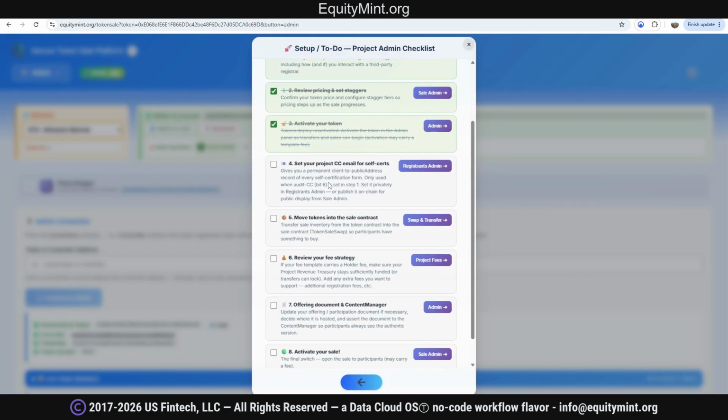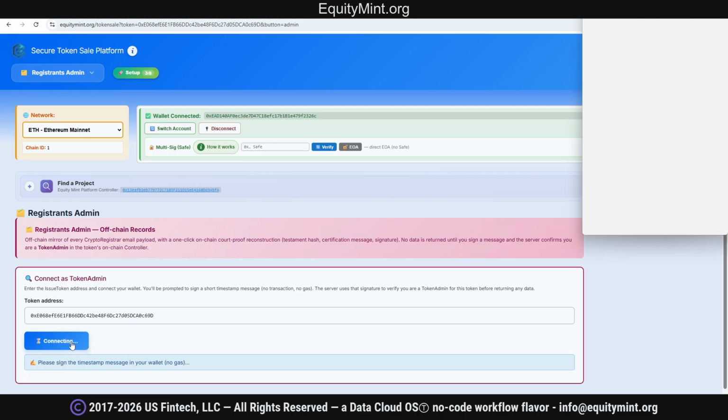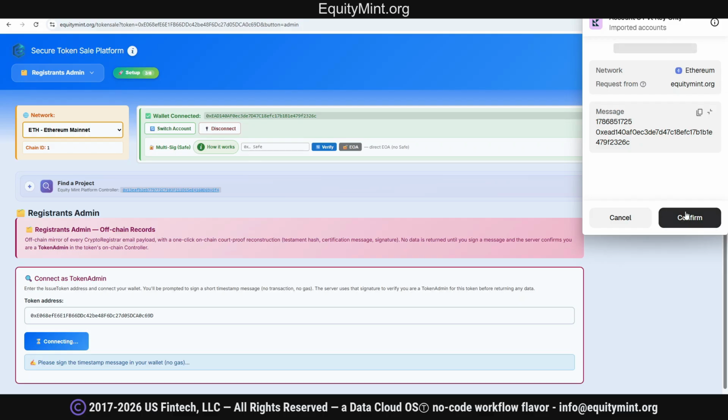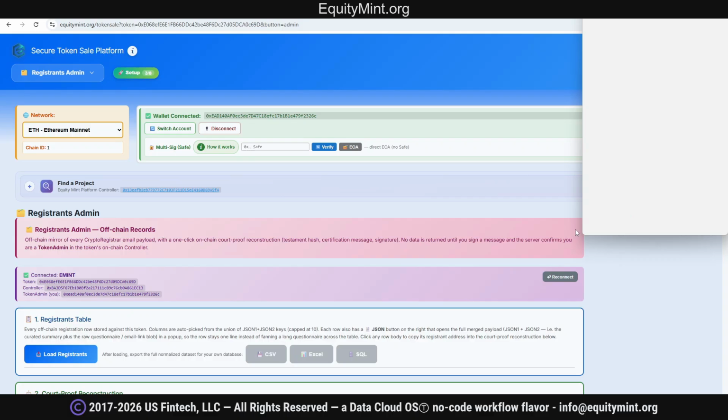What's next? Now, I want to set my project CC email for self-search. Do I want it to be public on chain? If I did, I would go back to Sale Admin and do that. But if I want it to just be private, I'll go into Registrants Admin here, and I'll connect and add the email address that I want to get CC'd at. Remember we set bit 6 earlier for the flags? Well, this corresponds to that. What is my CC email?